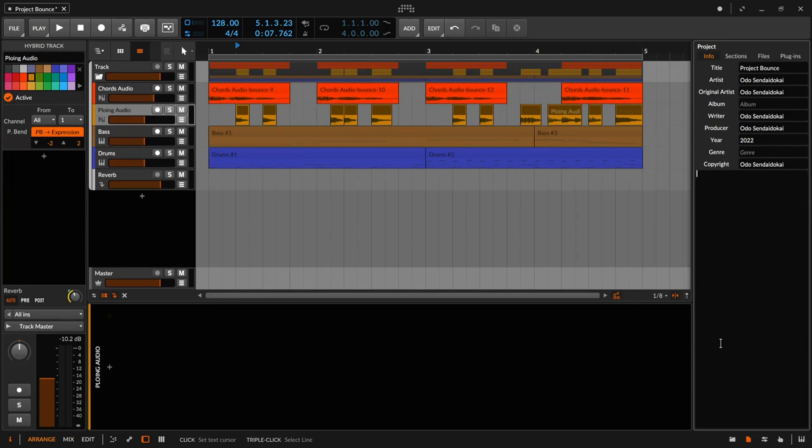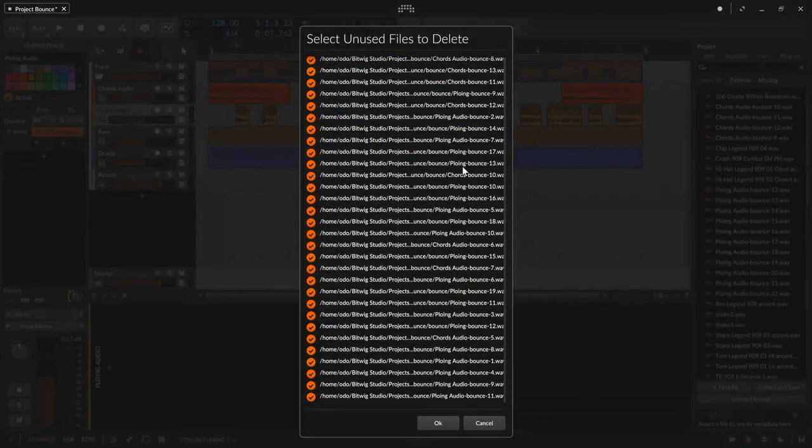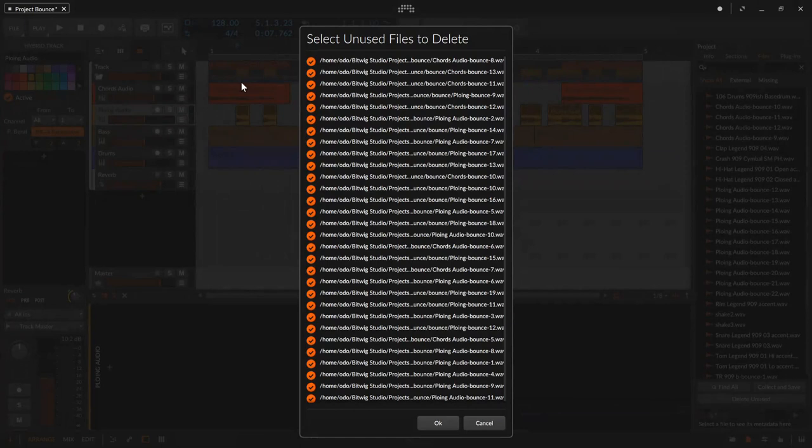So later when you open your project after several years or several days sometimes, you still have a clue what you have done. But on this project page, there's another page, files. And on files, on the bottom, there is a button, delete unused. If you click this delete unused, you get a list of files that are not used in your project. Not in your clip launcher, not in your arranger. They are still just on your hard disk and waiting to die.